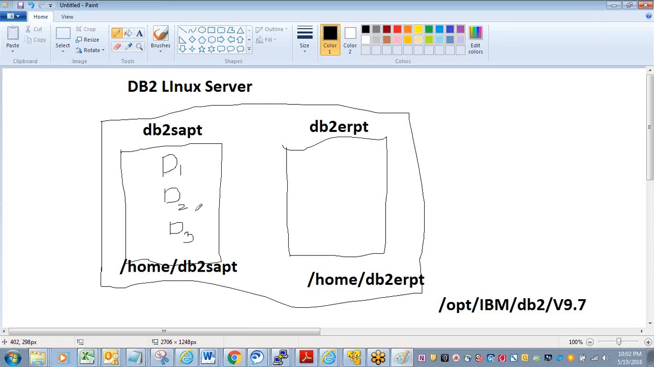The simple point I want to tell you here is that a server can have multiple instances, which we have discussed before also. Remember, each instance can have multiple databases. Here you can see my instance name is DB2 SAPT and it has 3 different databases. The important point is that an instance can have multiple databases.